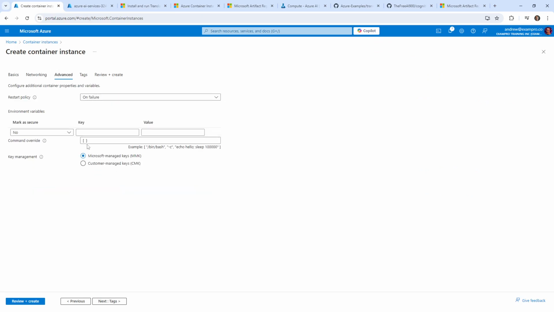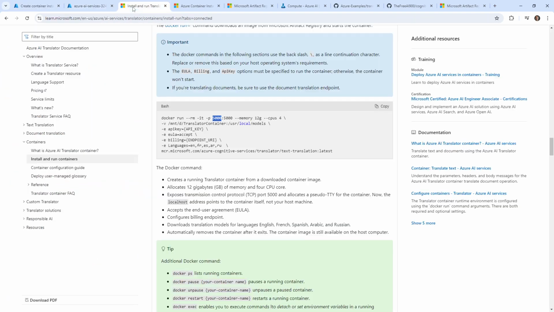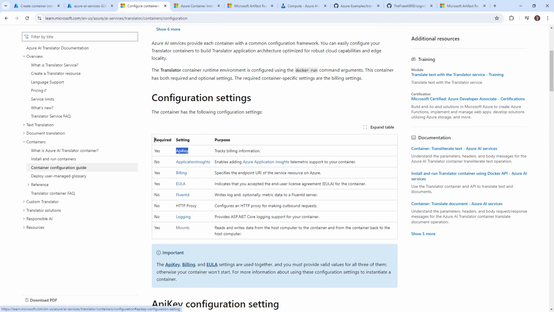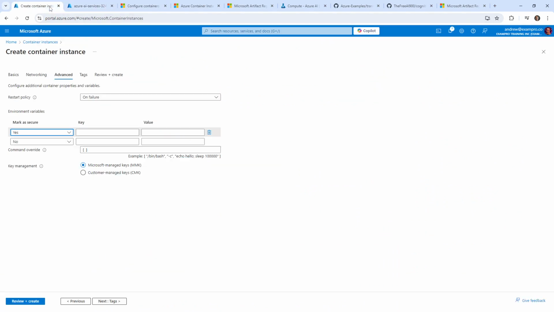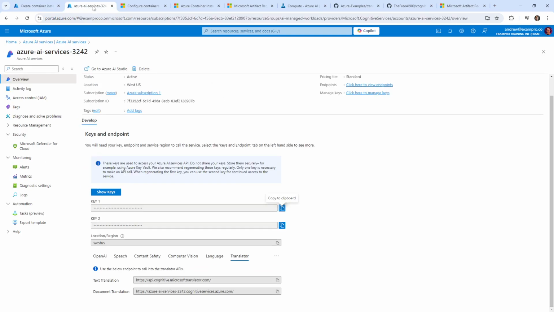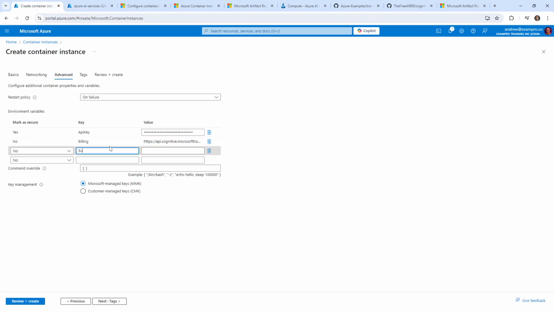We'll go to advanced, and we're going to go to yes, and this one is going to be our API key. So I want to just go here, make sure I match these, API key. Notice it doesn't show languages. And I'm going to grab this from here and bring this back. Then we have billing, and this is going to be our endpoint here. And then we have EULA. This will be accept. And then we want languages.